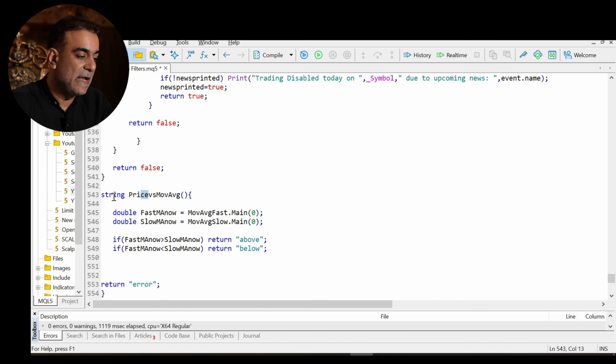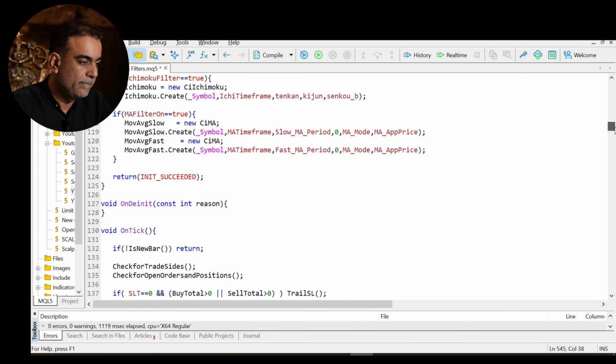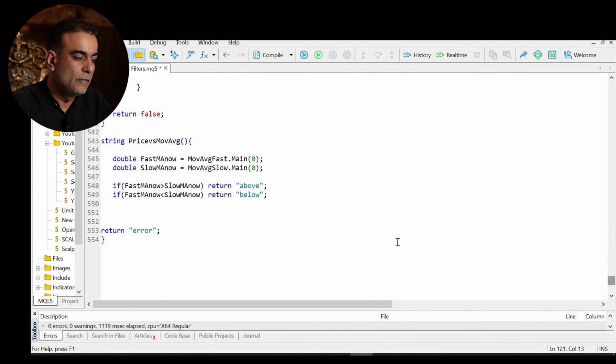We're going to return a value as a string, as text, because I only want to return whether the fast moving average is above or below the slow moving average. So we're going to create double variables, slow moving average and fast moving average, and we're going to use the Ichimoku variables that we have created, moving average fast and moving average slow, and initialized in the initialization function here. We're going to get the value of the fast and slow moving averages by just returning the value of main on candle number 0, so the current candle.